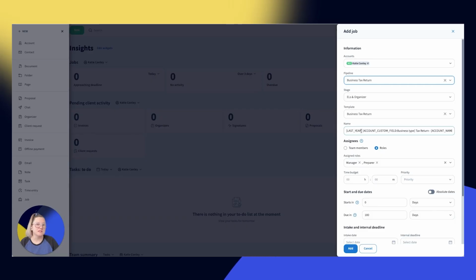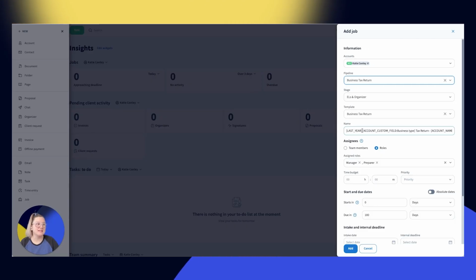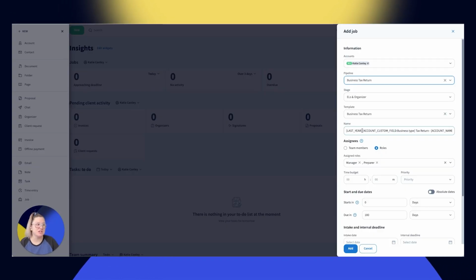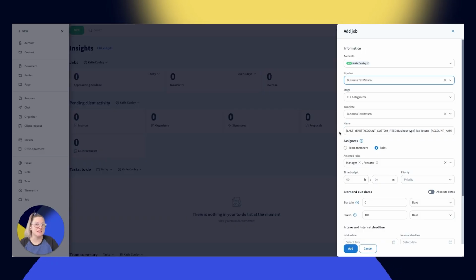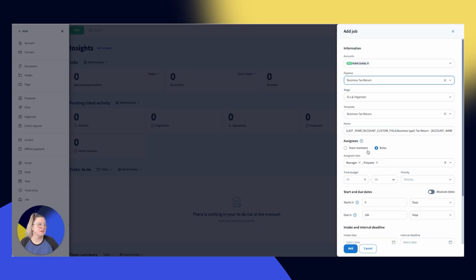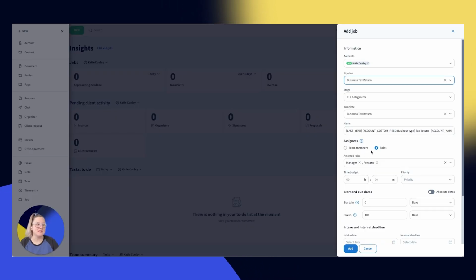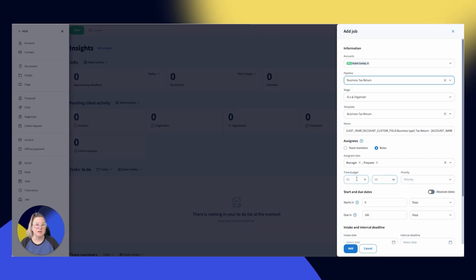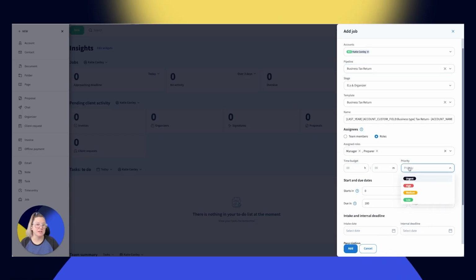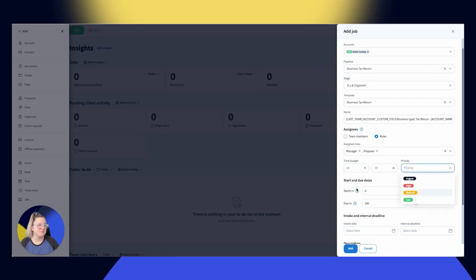If you are assigning these jobs this year, 2025, for 2025 tax returns, you want to make sure that you change this short code to say this year. Otherwise, it's going to say 2024. Then you can see that the roles that it is assigned to is the manager and the preparer. If you want to add a time budget, say you expect the tax return to only take 2 hours and you don't want it to go over, or if it goes over, you want to be notified, you can put that information in here. You can select the priority of how urgently you need this done.